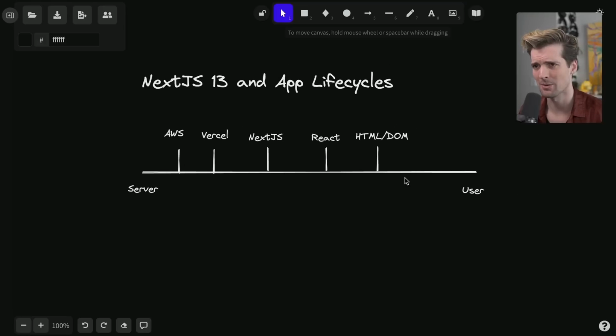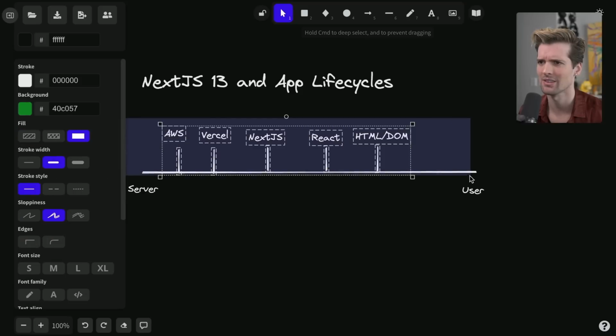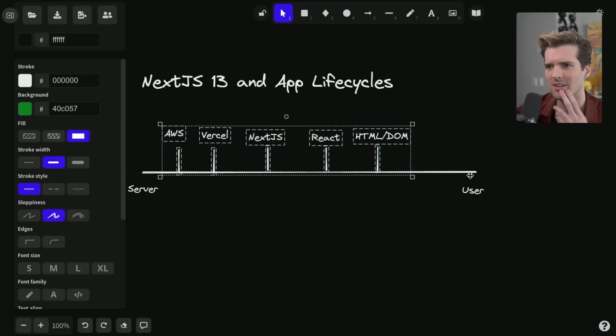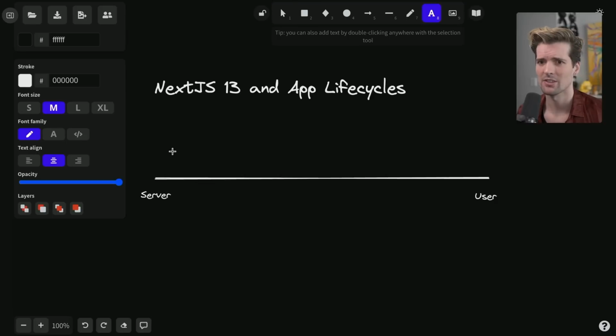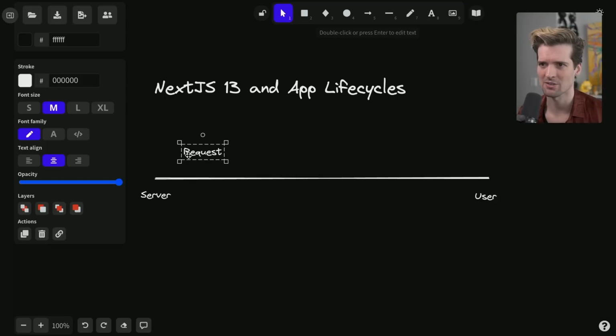So a user makes a request that goes to the Vercel system or servers that are really just AWS servers. They run code, which is your Next.js code, and then that has React within it that creates HTML and DOM entities. I'm liking this way of doing this less and less. I'm trying to rethink this one. This is a hard thing to communicate. We're going to do it through the history of a request. So we have a request that the server receives and it has to respond to.